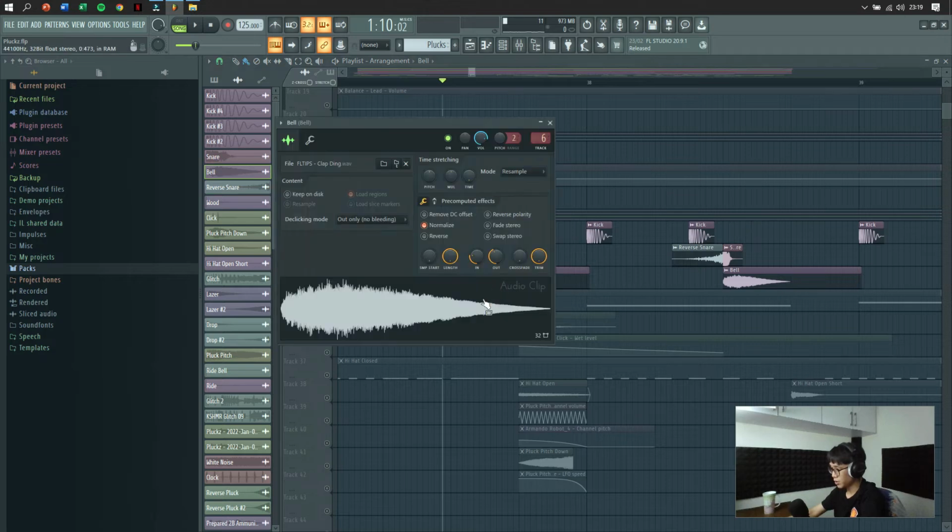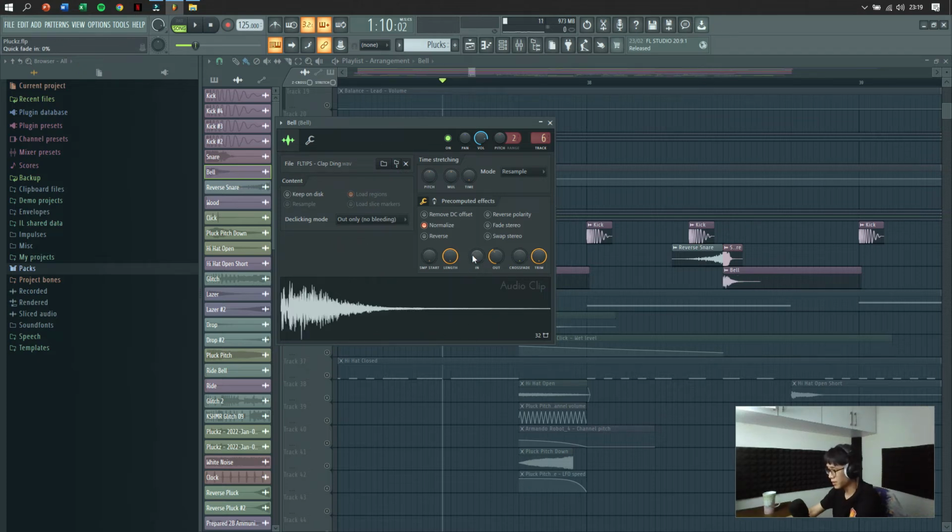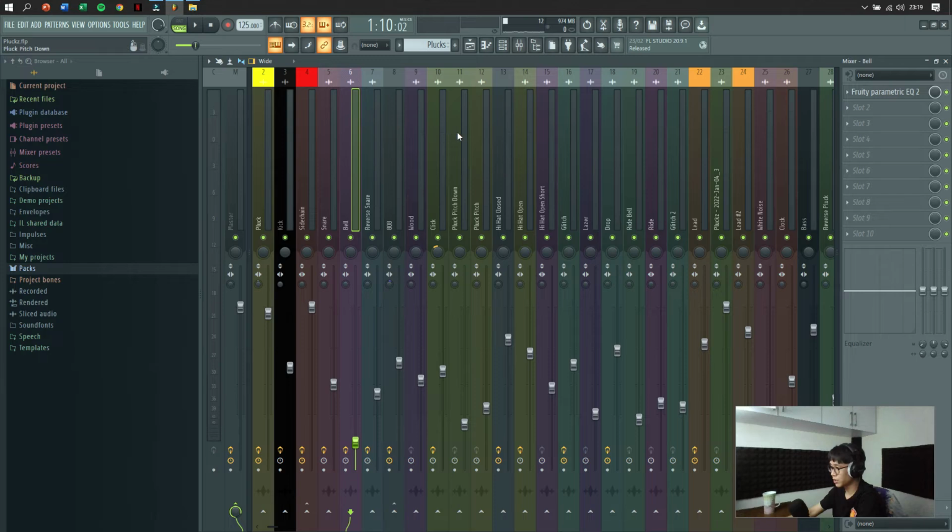We have this sample called the bell. This was heavily edited. This was an accidental, well, how would I put it, like a sample where I did not intend it to be, but it just sounded good. So originally, you can hear it's a bell, but the original sound is a clap, with a lot of low cut.